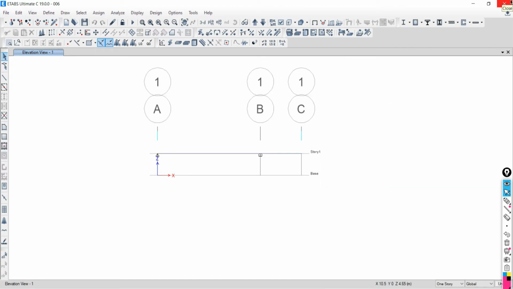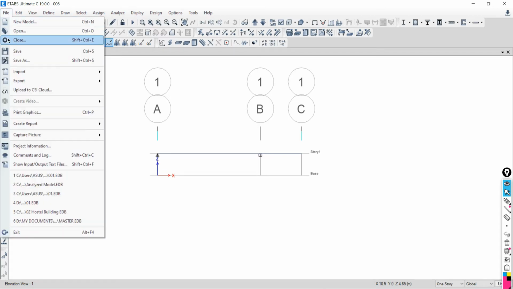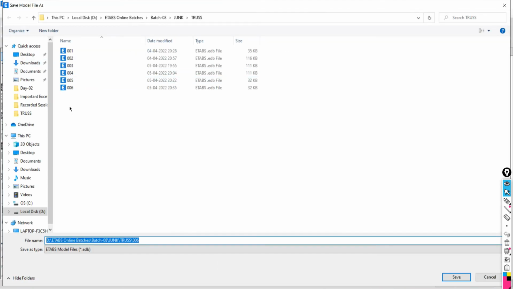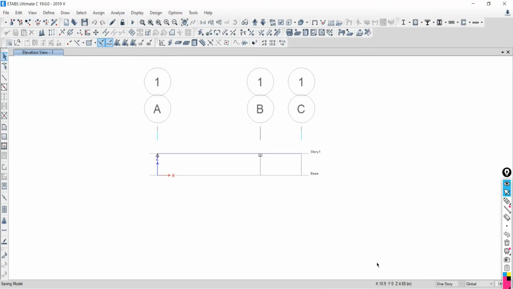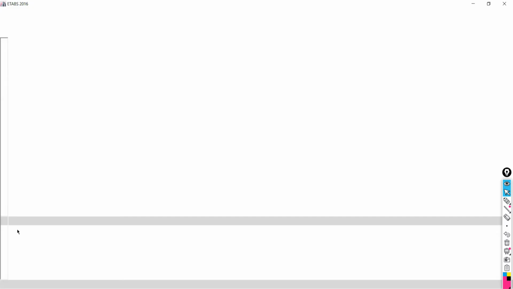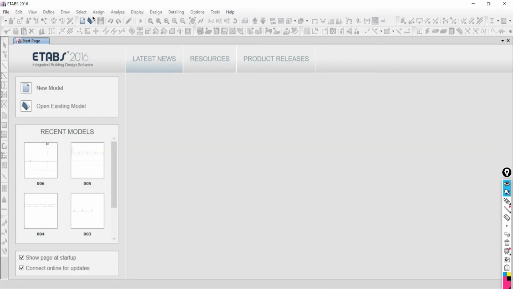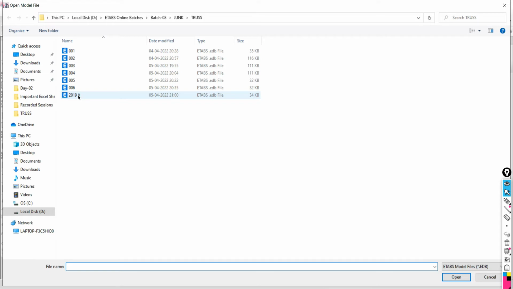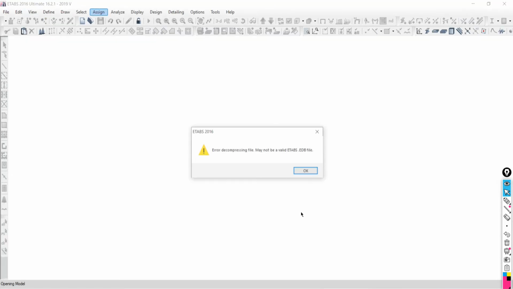Close this. In 19 I am going to save this file. Go to save, and here I am going to save this file as the 2019 version. I am just writing 2019. Save this file. Understood? Now close this. Open 2016. Now I am trying to open the same file, which is a 19 version file, in 2016. Check these options, say apply. I am trying to open a higher version.